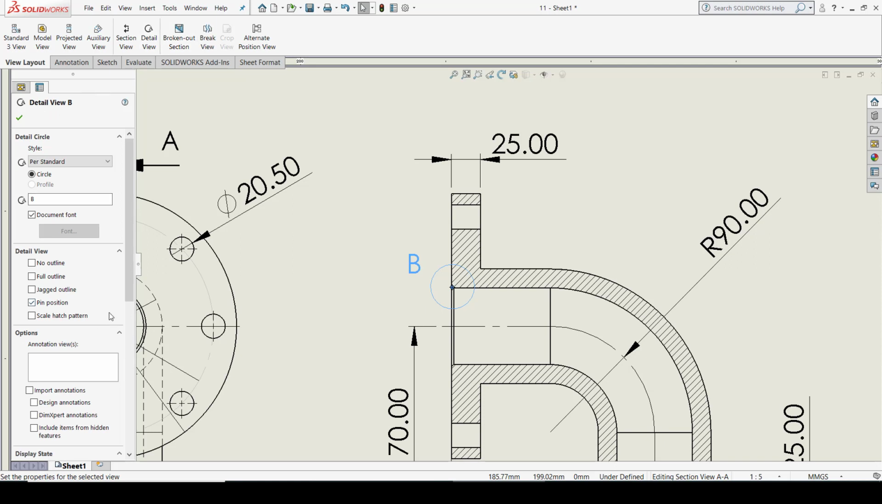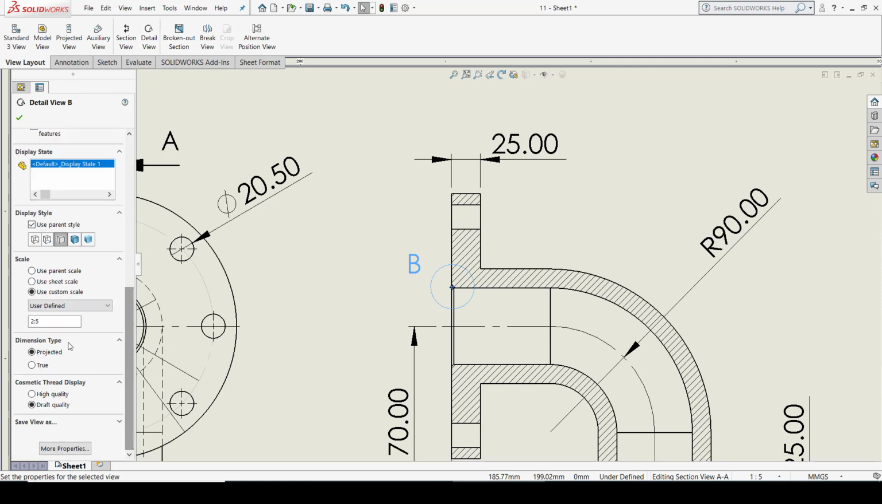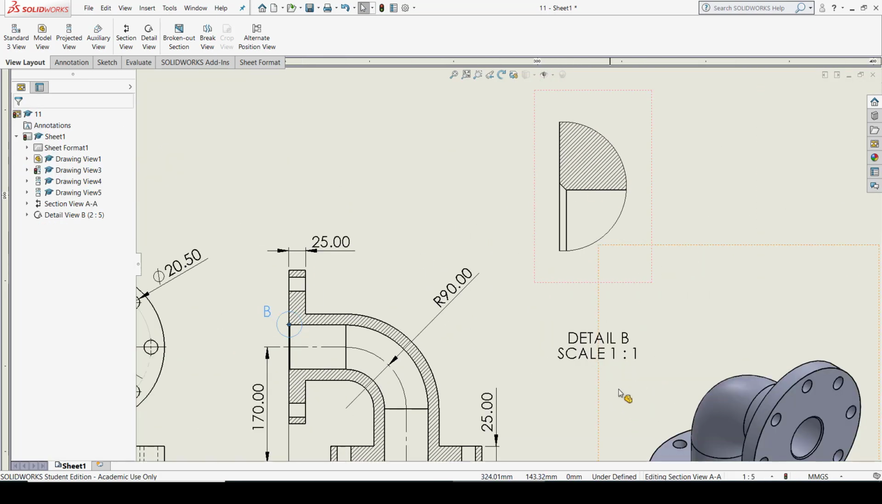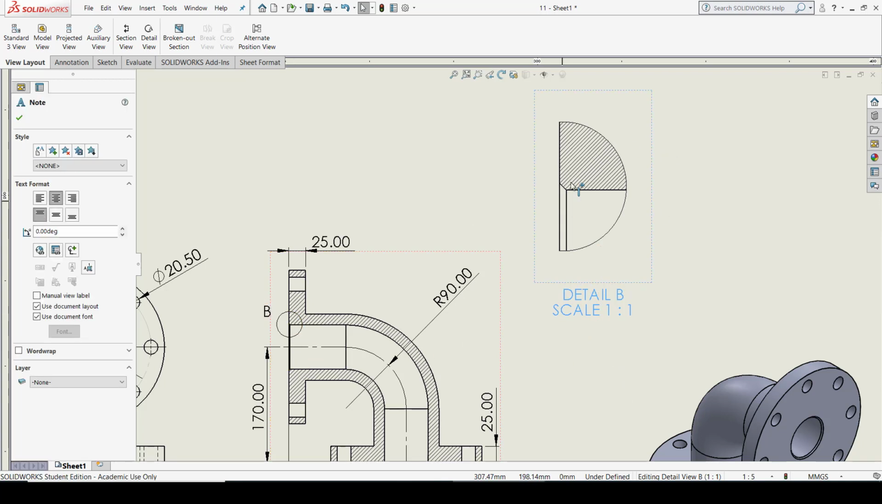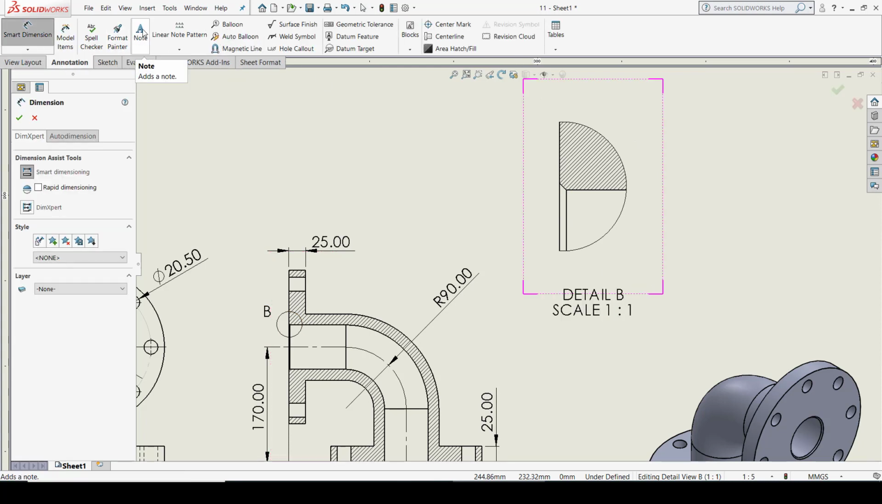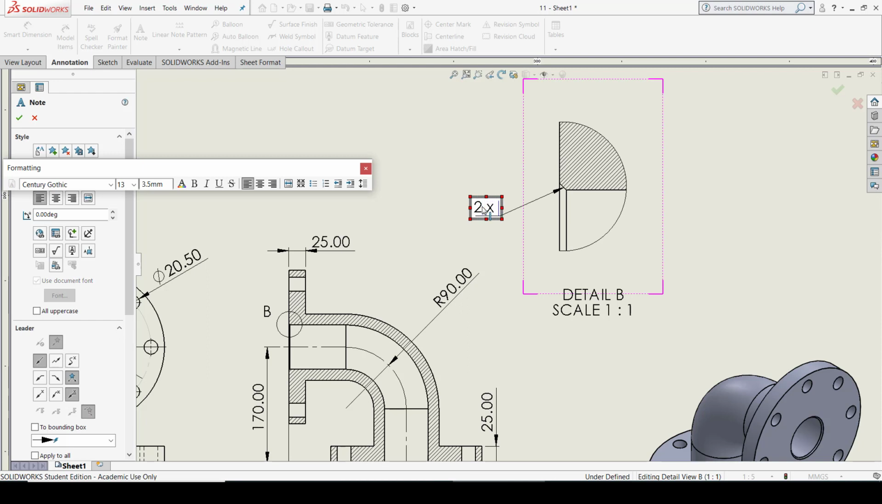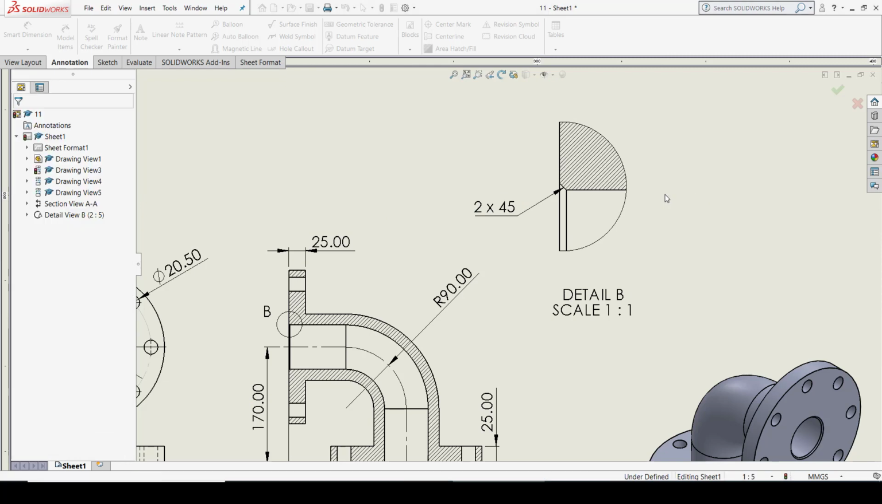So this is how you can define it. Press escape, or you can change the scale parameter also here. So you just select the user defined option here and give 1:1. Click OK. So this is your detailed section of this area. Here you can define the chamfer first. Just go to annotations, click on note and define this as 2 × 45. So the chamfer is 2 × 45. See, press escape to end the command.